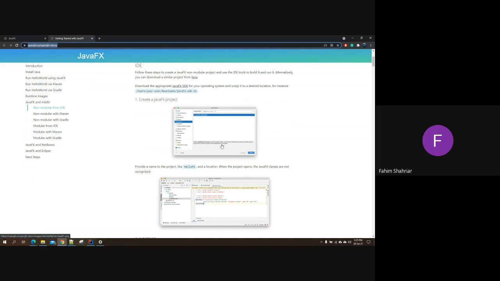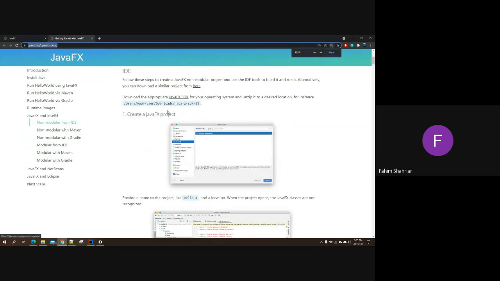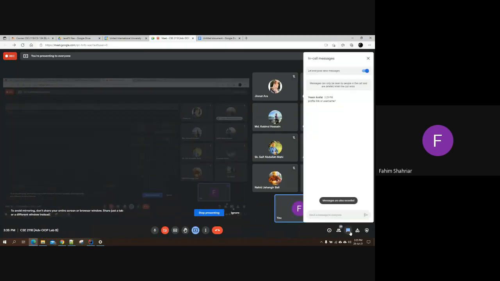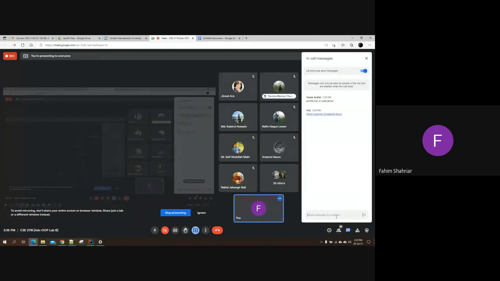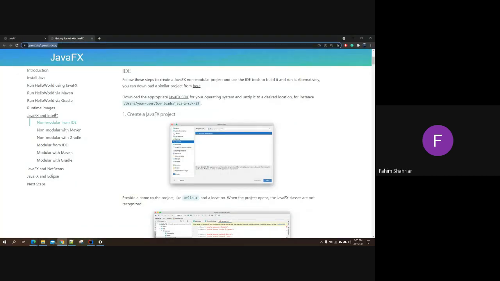Here the details are shown. The steps that are needed to create a JavaFX application are given here. So I'm giving you this link. Go to this link and you will find this page. And we are using IntelliJ. So click here and you can find how to create a JavaFX project. The first step we have already completed. We have created a JavaFX project from IntelliJ.